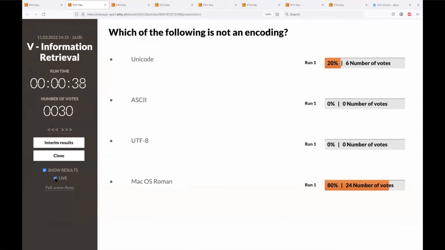What do we have? Oh, macOS Roman. So 80% says macOS Roman, but 20% said Unicode. You have a chance to change your mind. Now, there's a bit more in Unicode. Be careful, the majority is not always correct. Now the minority is increasing. We have 26%, 30%. All right, doesn't change anymore, so I'm going to stop. Yes, this is the correct answer, Unicode.